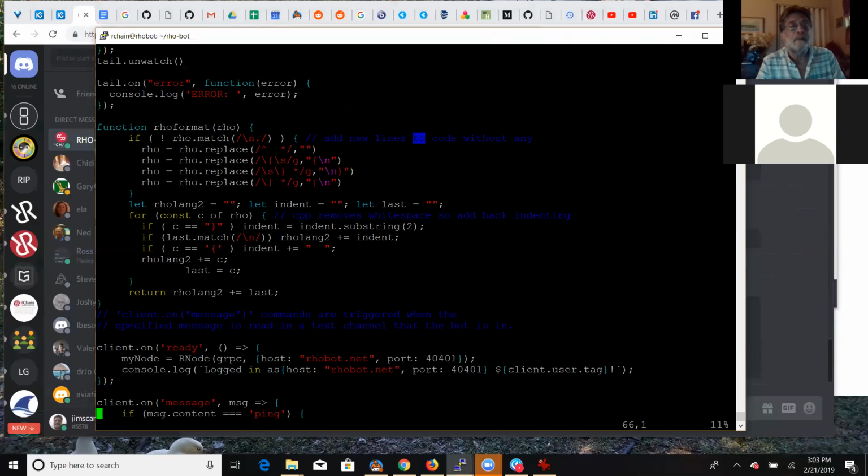So let's see. And there's a little trick here. Okay, when I see the beginning brace, I increase the indent. And I probably should put that first. It would make this thing more understandable. So here, each time I add the character to the output, and I remember the last character. Then I add the last character at the end.